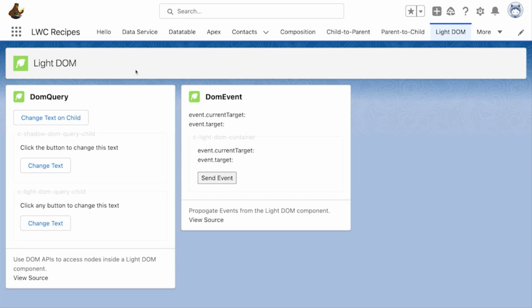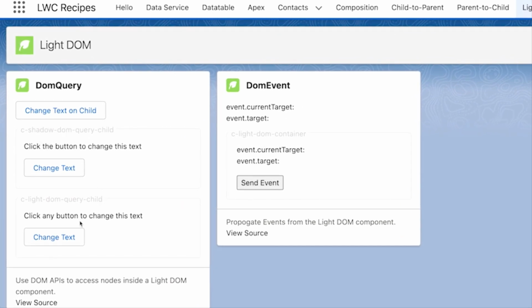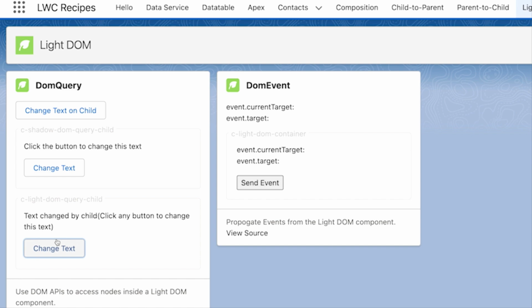I am currently using the LWC Recipes app, which is a reference app that provides easy-to-learn recipes for Lightning Web Components, or just LWCs. In this app, we have several recipes that demonstrate how to work with Light DOM. One of these recipes is the DOM query recipe, which contains two child components. One is rendered using Shadow DOM, and the other is rendered using Light DOM. To see how Light DOM works, let's click the Change Text button in the Light DOM query child component. This button changes the inner HTML of a paragraph element within the component.